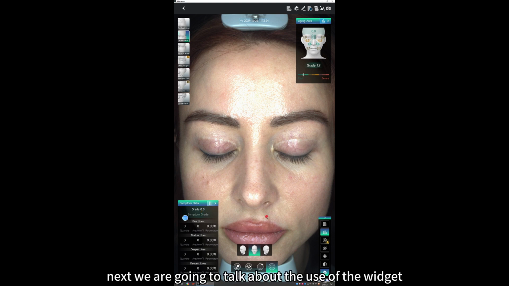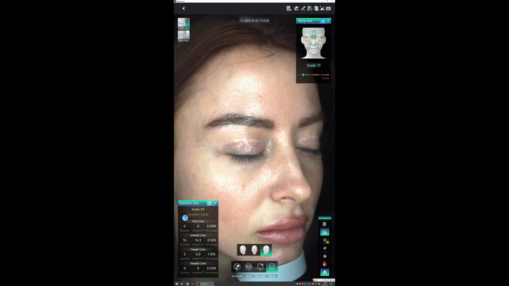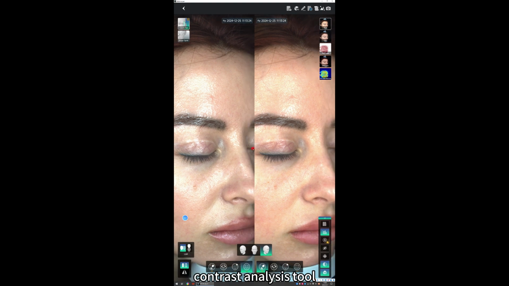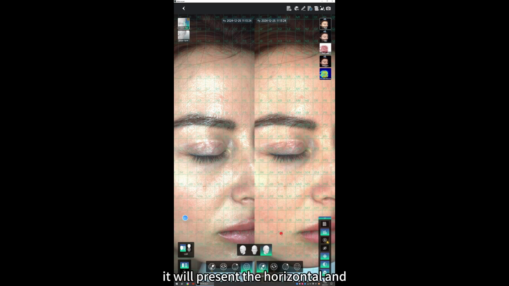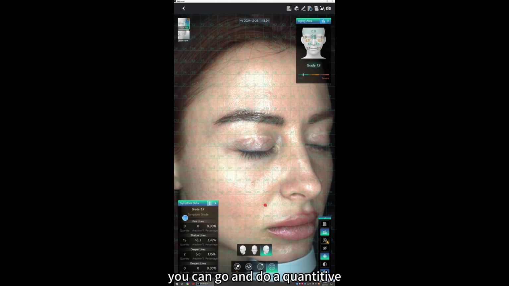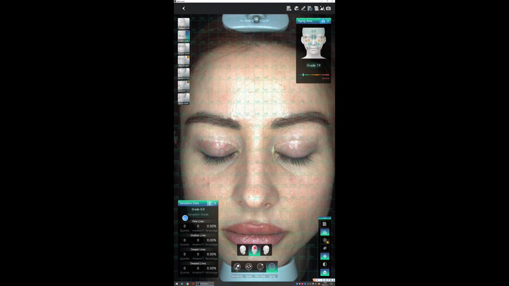Next, we're going to talk about the use of the widget in the lower right corner. This cube view shows 3 different images of the front left side of the face and the right side of the face. The penultimate tool is the face contrast analysis tool. The third, reticulator. It will present the horizontal and vertical axis of the face. And when you utilize this grid, you can go and do a quantitative type of analysis for the customer.